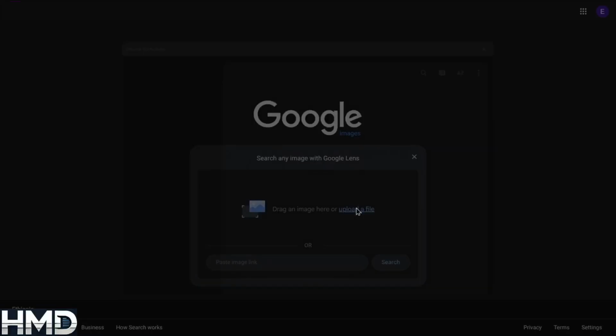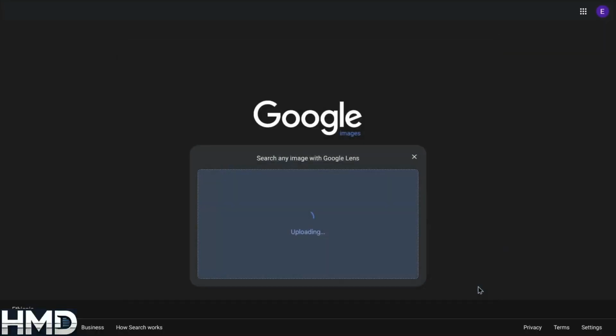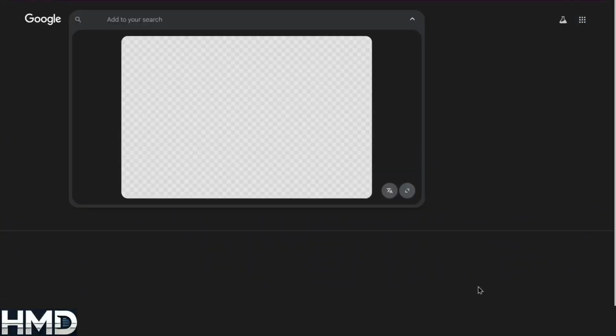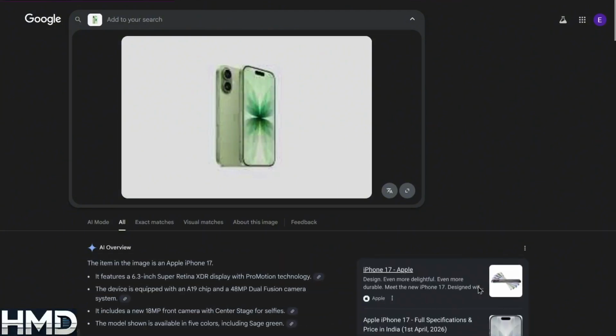Choose Upload a file. Then, open your File Explorer and select the image of the item you're trying to find. Once selected, upload it. After uploading, Google Images will analyze the image and show similar results. You'll see visually similar images, related products, and websites where the item appears.